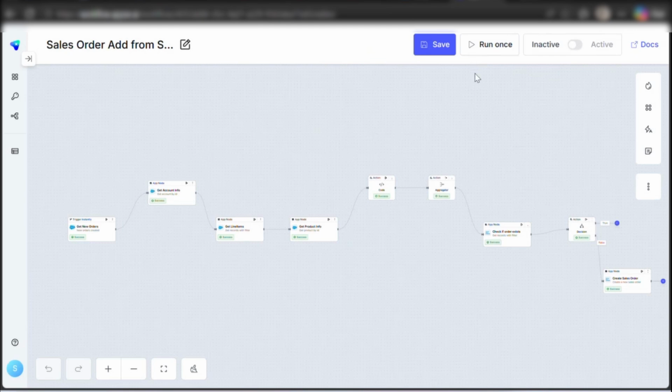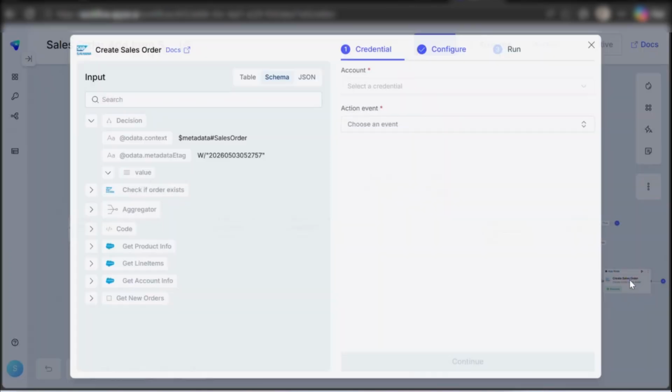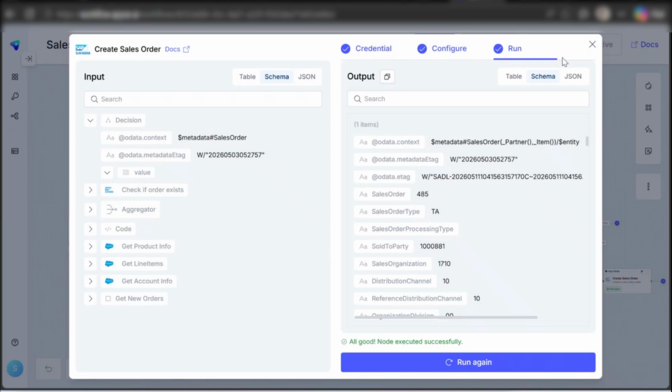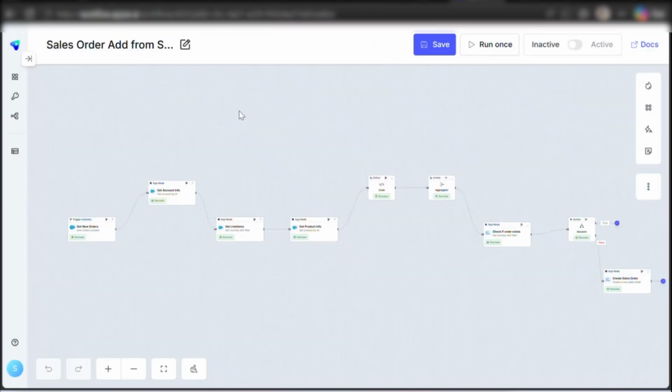Once we have all that information, we're using a code node to get the entire details of the order and the product in a single payload. Further, we're using an aggregator node in order to aggregate all the multiple line items in a single payload. Finally, we're using a duplicate check to ensure that there isn't any duplicate order. Once we have the go-ahead that this order doesn't exist, we will go to the false part of the decision node and create a new sales order. This is where the new sales order was created. So that's all about the workflow, which simplifies and automates the entire sales order synchronization process from Salesforce to S/4HANA.